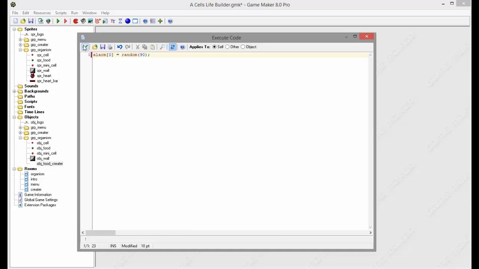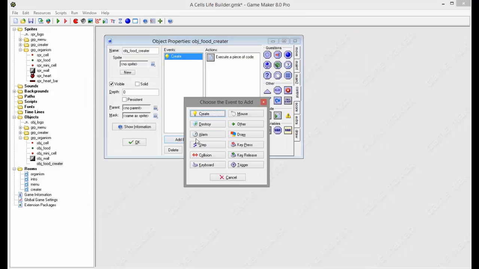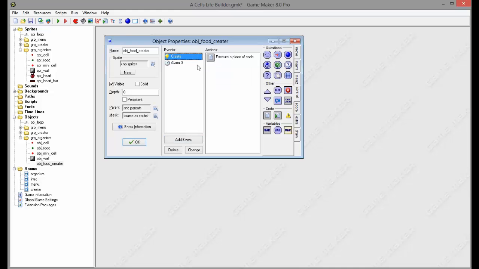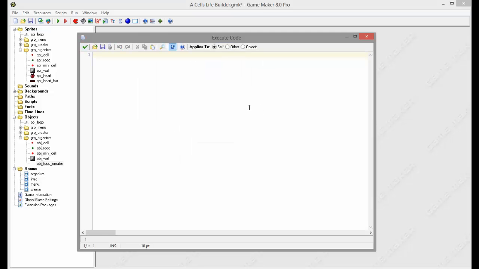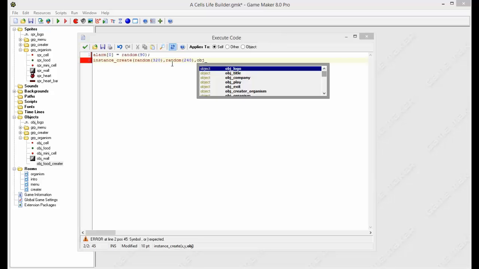With that said, let's go ahead, create an alarm event right over here, and type in what we typed in the create event. So alarm is equal to random, parentheses, 90, and close the parentheses. Then enter instance create random, I guess it's 320. Gonna put it like that. Okay, give me a sec. Close the parentheses. I'll explain that in just a second. Random 240, comma, obj food.